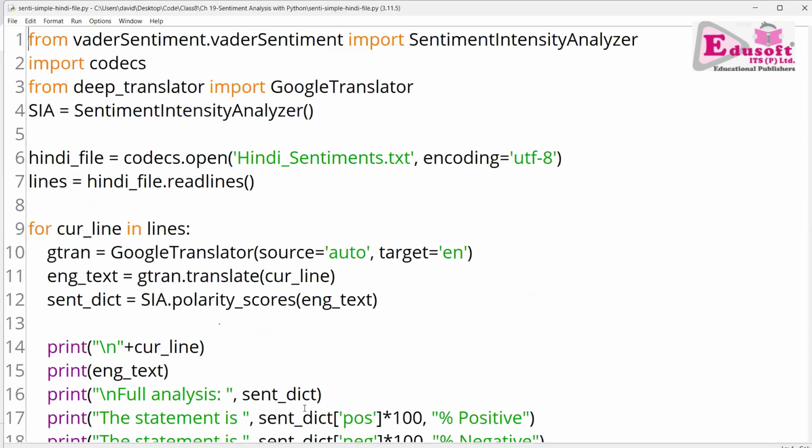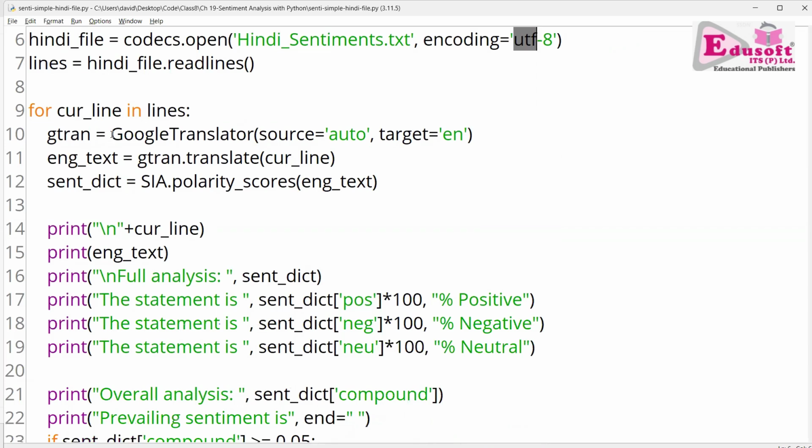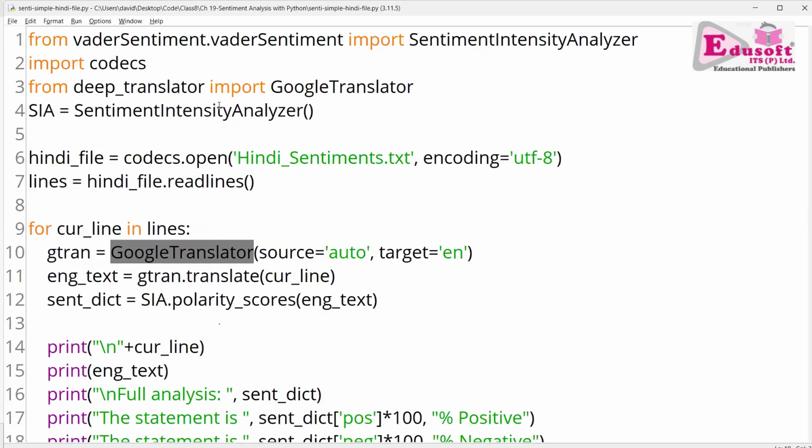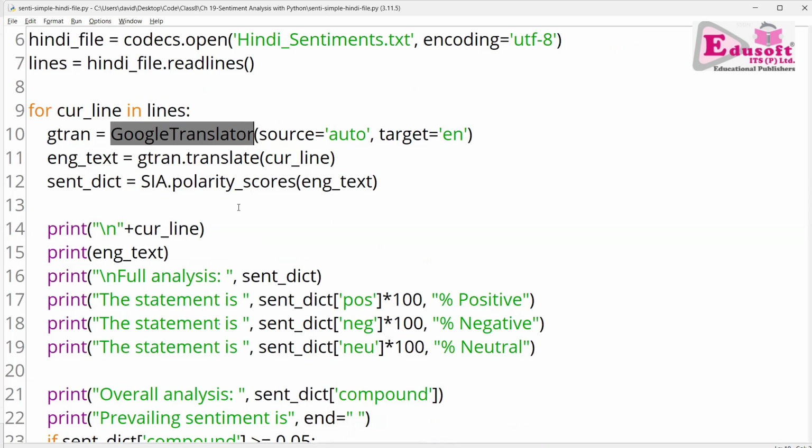So this program is actually doing sentiment analysis and the data is coming from a text file which contains Hindi text. UTF-8 is Unicode format, which is used to understand Hindi language. Google Translator is actually doing the translation of the language to English. Google Translator library is being used here for translation. And once Google has translated the text, the English text is stored in the ENG text variable.